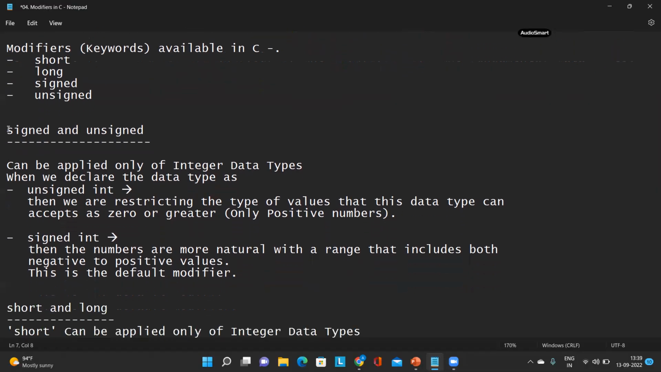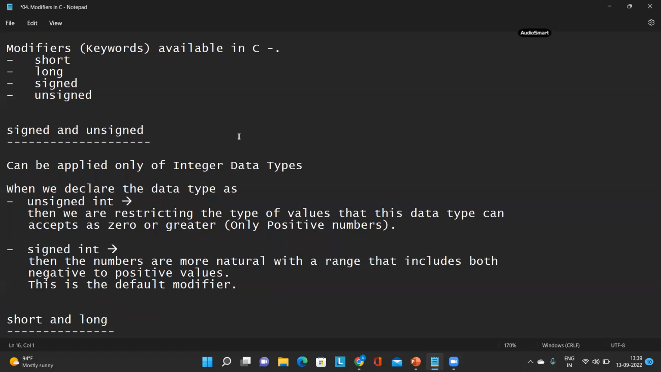First, we are going to take the 2 keywords signed and unsigned. The first point I have to remember is that these keywords can be used only on the integer data type. That is, I can make use of them only with the integer category, that is whole numbers. That means I cannot make use of them on float or on double. These keywords are not applicable on a float or a double data type. They can be applied only on the integer categories.